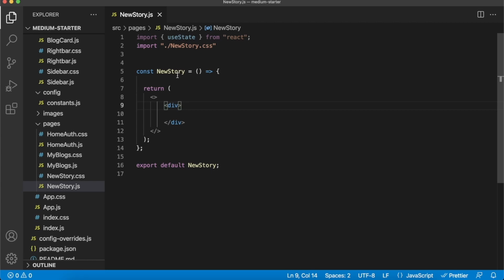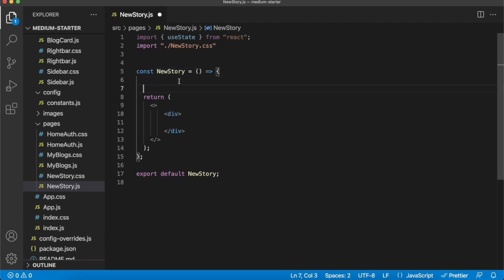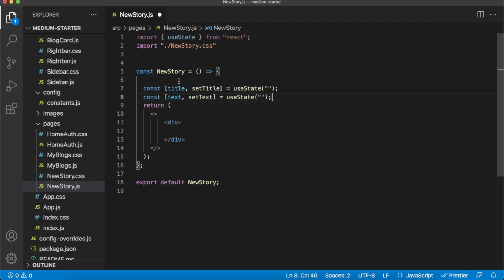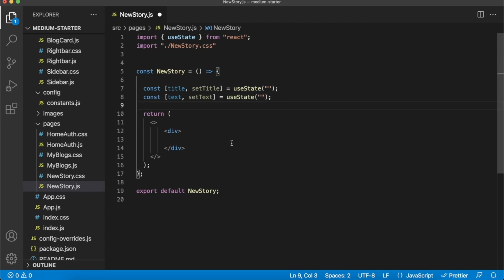But now, first off, let's start by introducing a few state variables. So the title and text, which will constantly be changing when we change our form. So we have a title and a text state variable, and both initialized to empty strings. And for functionality, just typing a title and a text, we don't actually need to define anything. So we can straight away jump into defining the HTML.